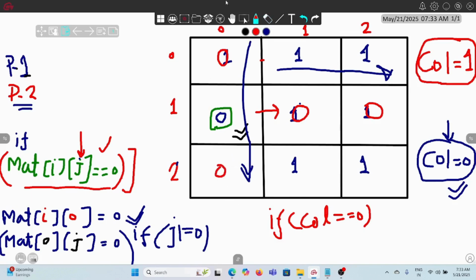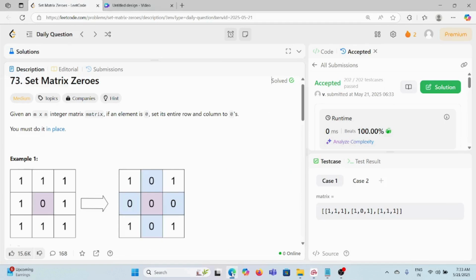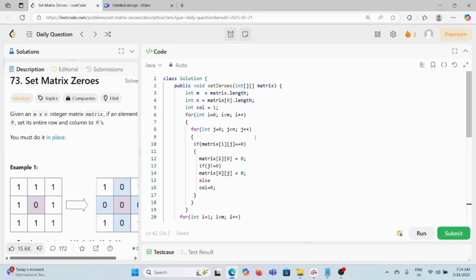So now we will be done in this way. See here, this entire row and column we have made 0. So let me show you my code, which will make better sense of whatever I have discussed here. So this is my code.